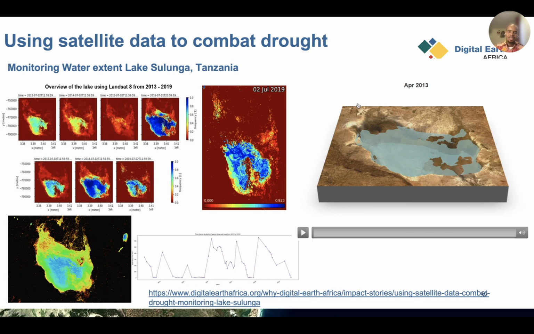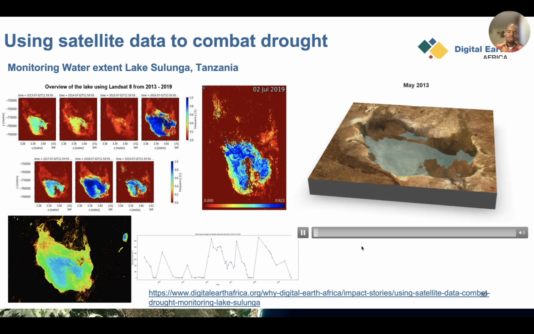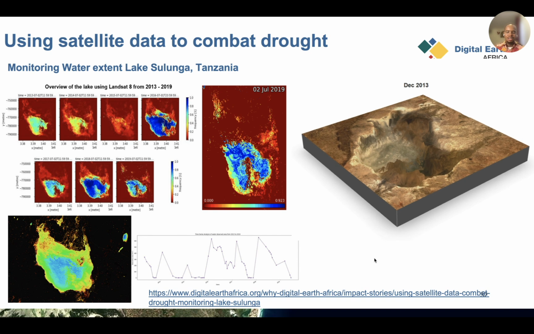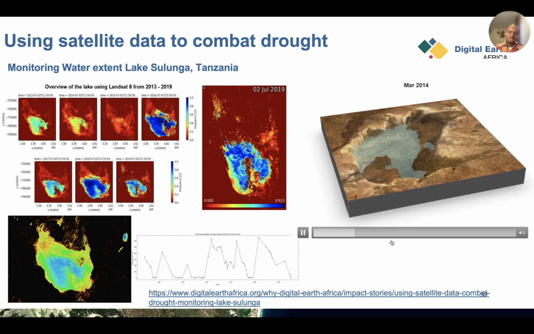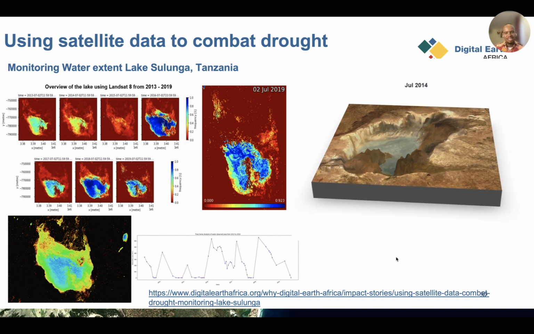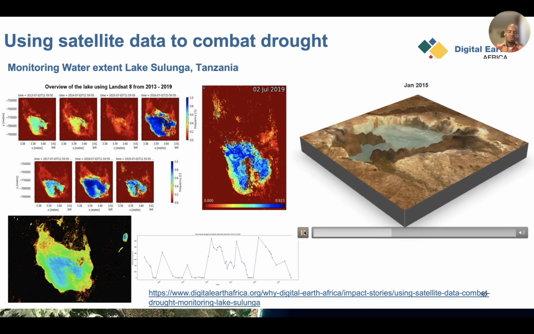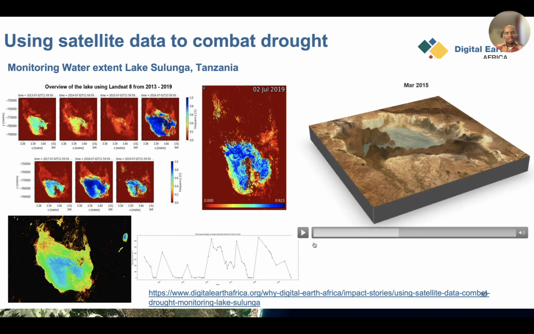And in East Africa, in Tanzania, we provided assessments on Lake Sulunga in Dodoma, Tanzania, and this was very impactful, empowering the Tanzania National Bureau of Statistics to actually use the platform to advise the citizens in terms of floods and drought and possible alternative livelihoods.